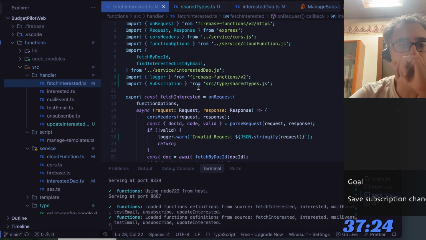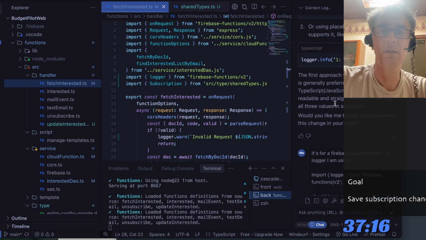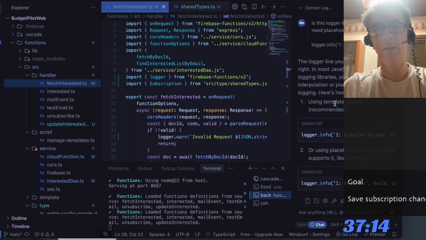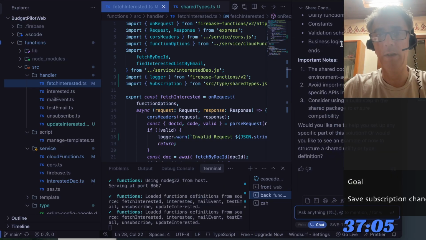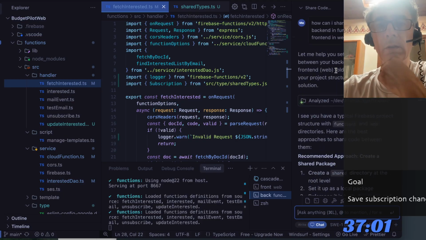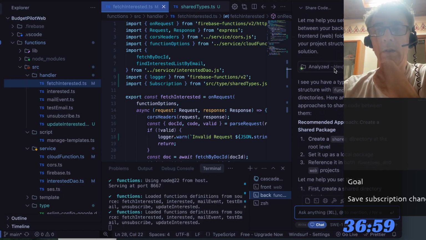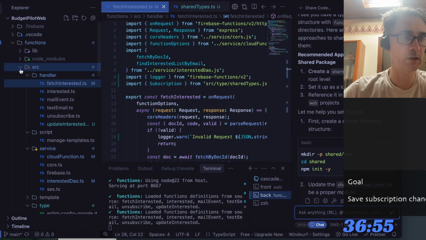Now, the problem is these shared types shouldn't be here, but should be in a shared folder. I already asked this question before to the AI. I don't know if I can access the history. What's that? Customization, plugins, past conversation. Yeah. Share code between backend and frontend. Okay. So we can just pick the old answer and let's have a look. Create a shared directory at a root level. All right. Let's do it now.